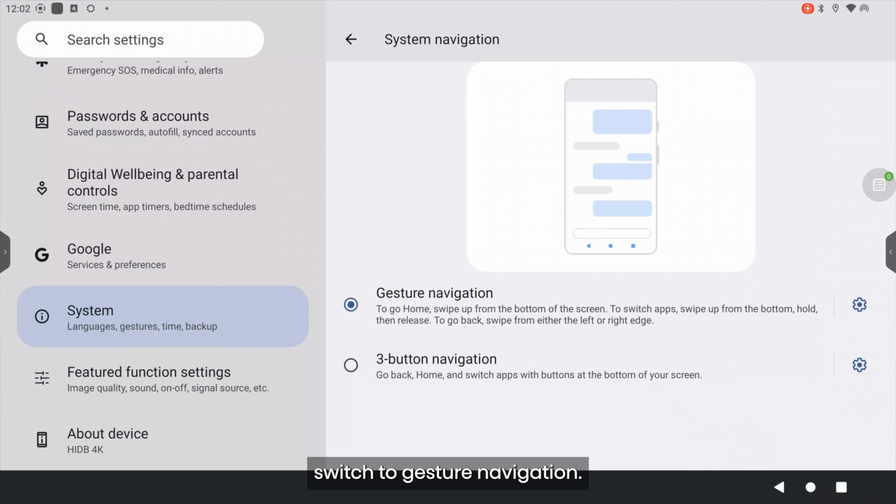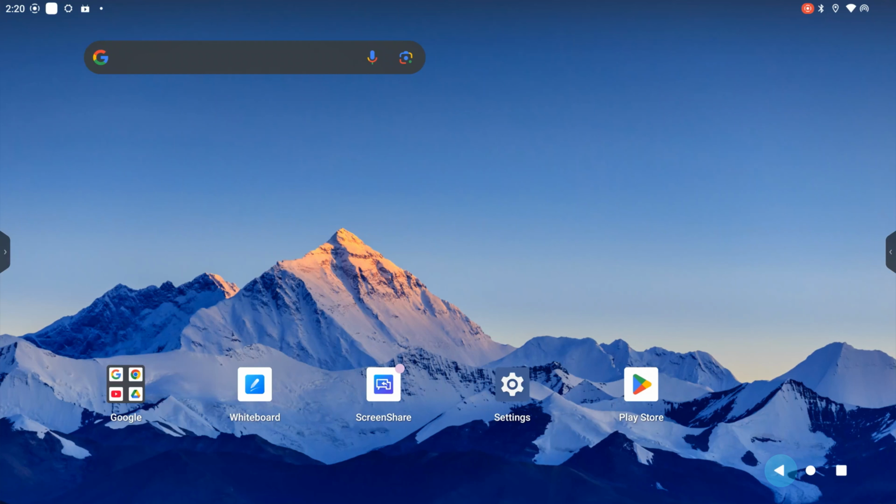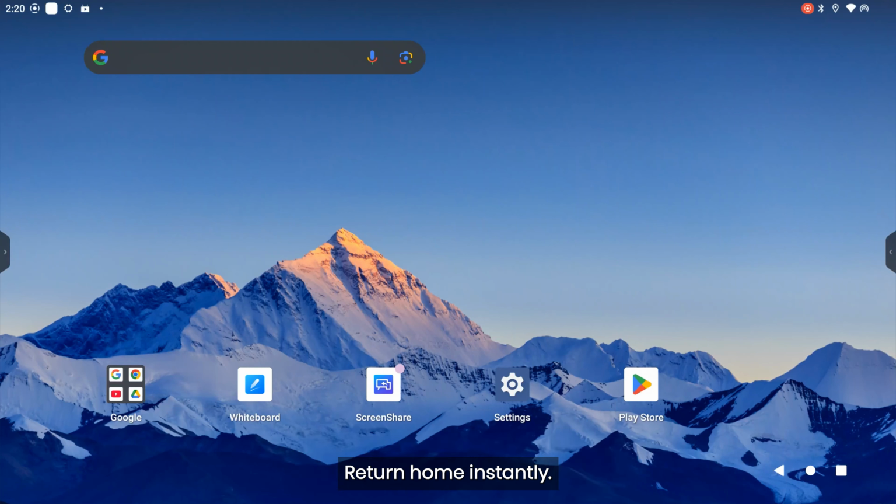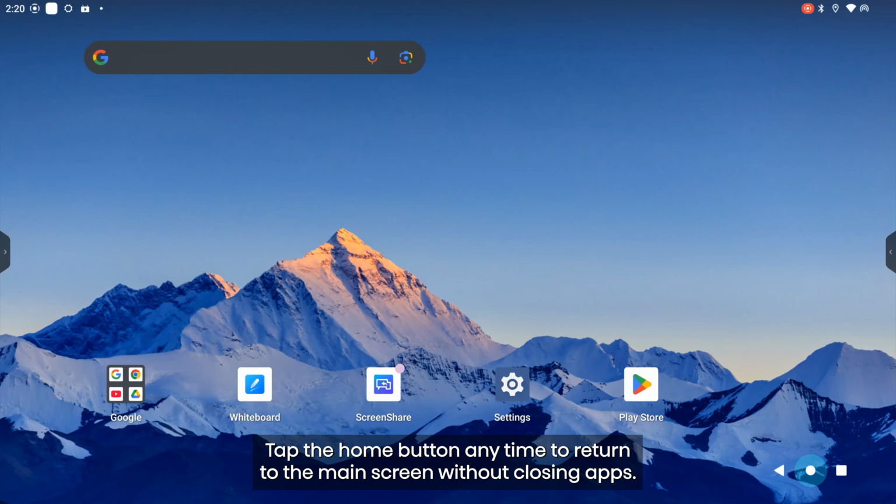Tips for efficient navigation. Use the back button wisely. Avoid repeatedly pressing the back button as it may close apps or take you out of the workflow unintentionally. Switch quickly. Use the recent app button to multitask efficiently by switching between open applications. Return home instantly. Tap the home button anytime to return to the main screen without closing apps.